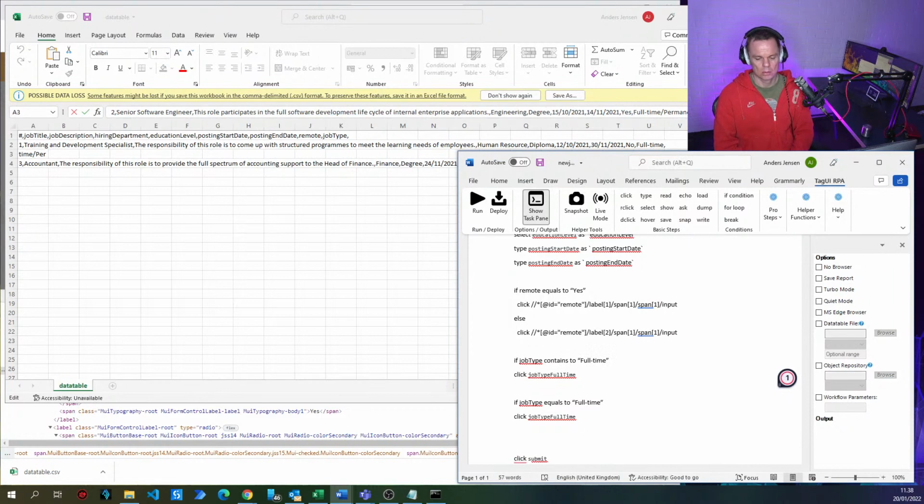Yes, correct. Contains, and we don't need the two behind it. Where it contains full time, and then we'll click that. Similarly we will do the same for the rest, which is contains part time, and then click job type.